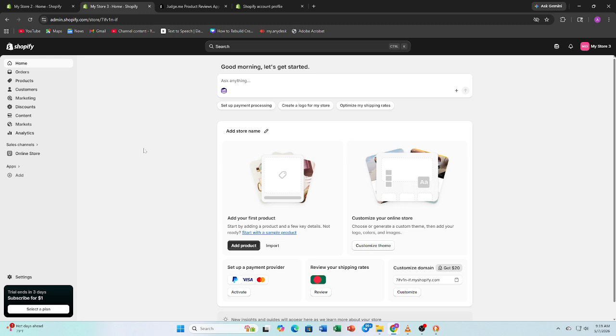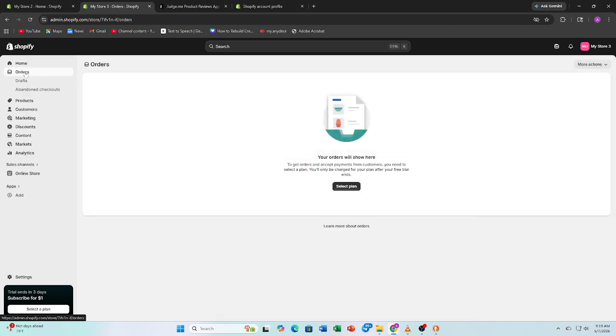First, open your browser and log into your Shopify account. Once you're inside your dashboard, you're ready to manage orders. Now from the left-hand menu, click on Orders. This will show you a list of all customer purchases.